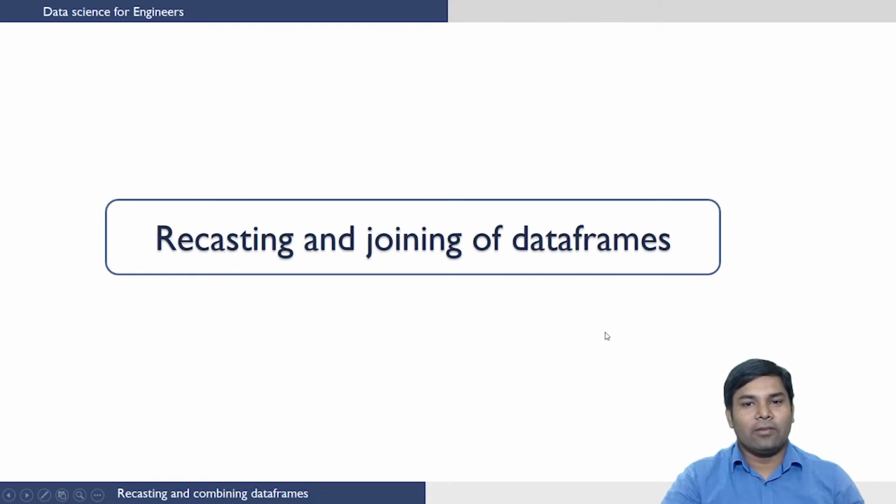Welcome to lecture 5 in the R module of the course Data Science for Engineers. In the previous lectures we have seen how to create data frames, how to access rows and columns of a data frame, how to add rows and columns to an existing data frame, and so on. Here we will look at more sophisticated operations on data frames such as recasting and joining of data frames.